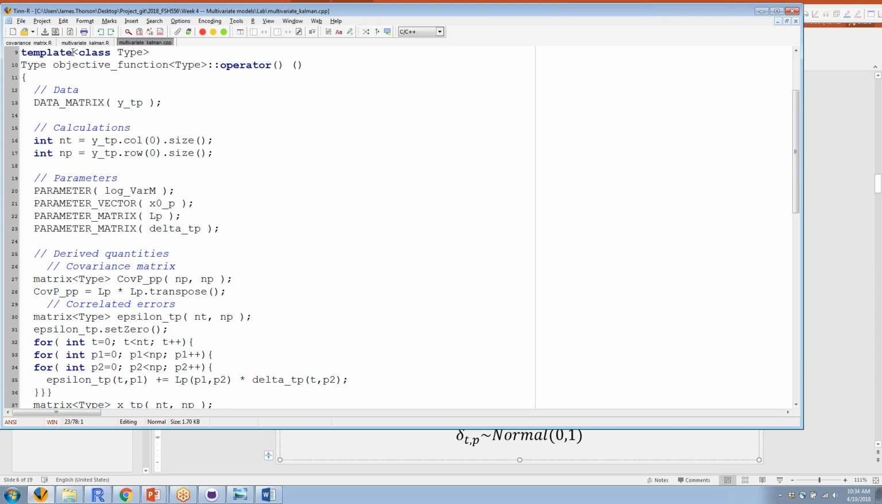I guess my question more is, can you explain again, when you declare something as a parameter in TMB, how is it treated differently than something that's not? Yeah, anything that's declared with that caps lock PARAMETER is a parameter that it's expecting on the R side, and that means it's going to try to optimize the model with respect to those parameters.